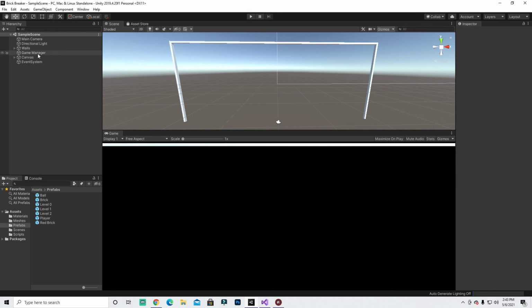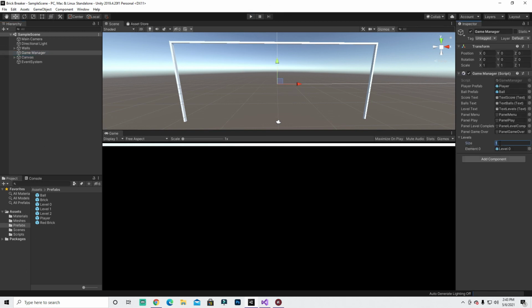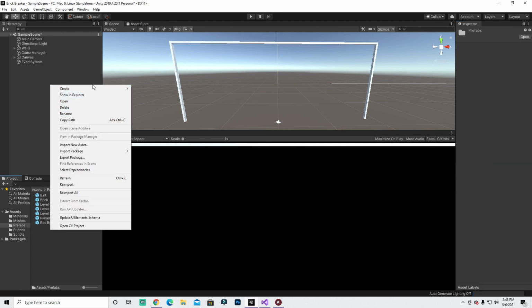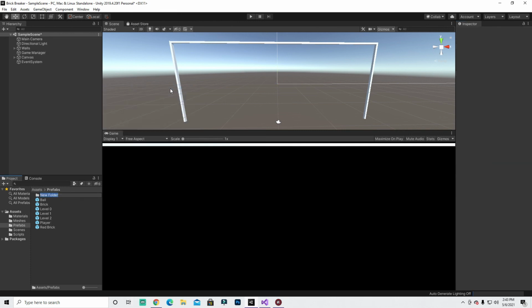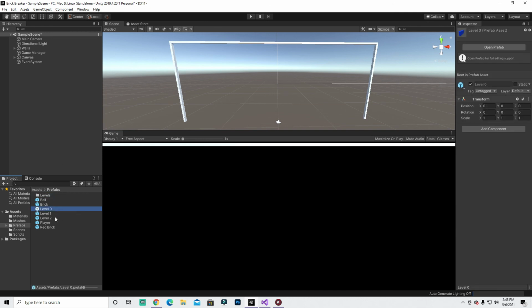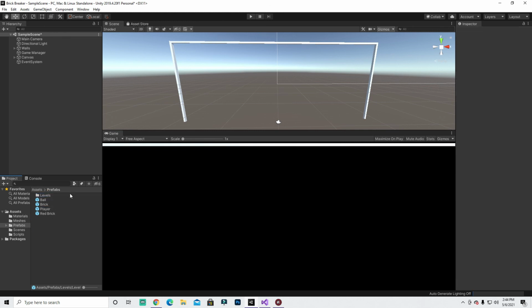So if we head back over here into the game manager and add back our levels, level 1, level 2. Also quickly, I'm going to make a folder. Shift click. So now you just have a levels folder. This is organization at its finest.